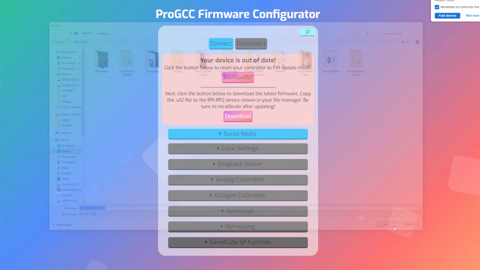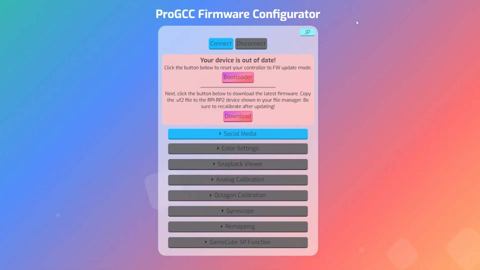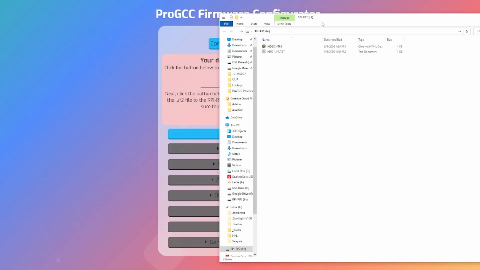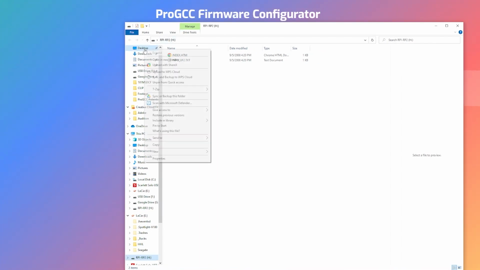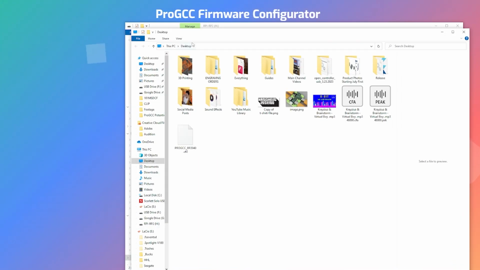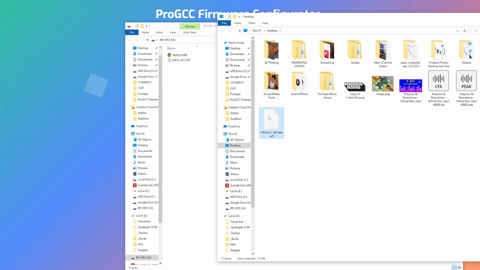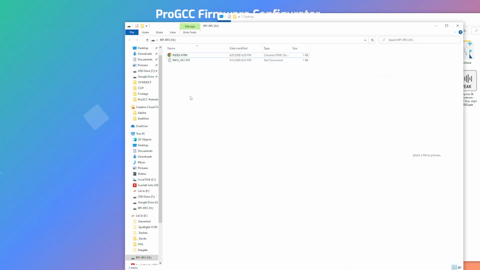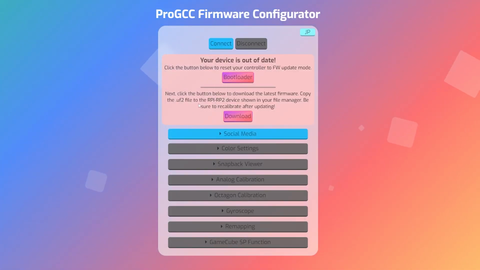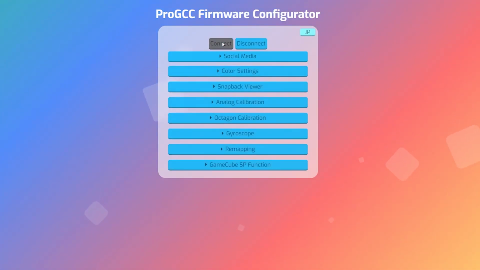From there, download the firmware file linked directly below the Bootloader button. Once that's downloaded, all you have to do is copy the file into the folder that opened when we clicked the Bootloader button. Once it's done copying, the controller will reset and restart. From here, you can click Connect again.